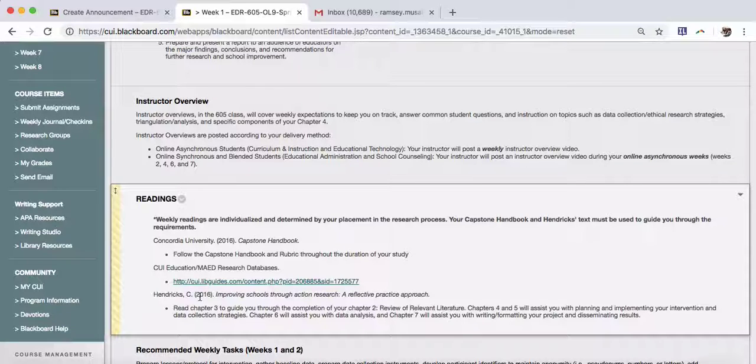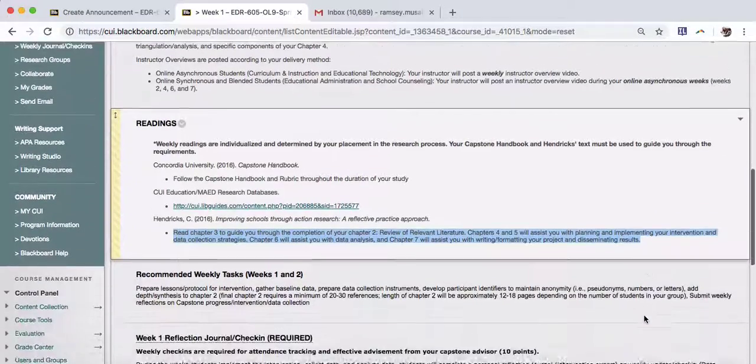We're going to be working on our chapter 2s a little bit. Chapters 4 and 5 will assist you in planning and implementing your intervention. And chapter 6 will help you with data analysis. Chapter 7 with writing and formatting. So when you come across specific issues, do not be afraid just to go straight to Hendricks. And this little handy guide, I would actually just copy this and put this into a notepad that you can access frequently, so you know exactly where to go in the Hendricks text.